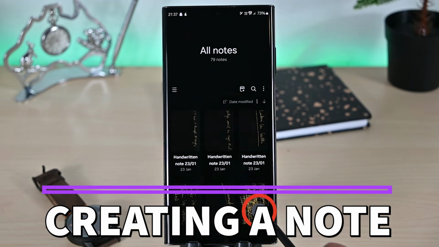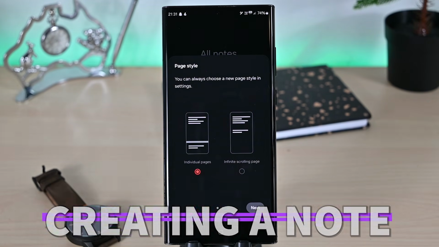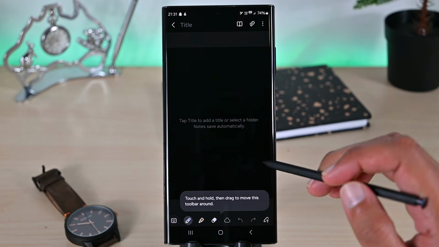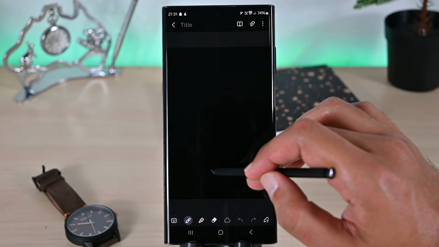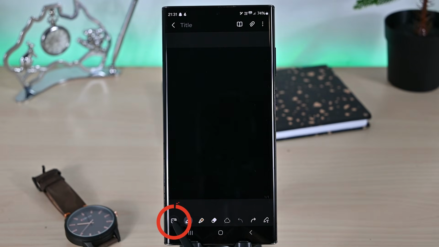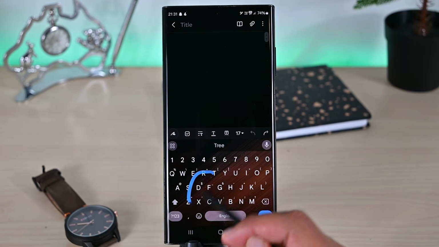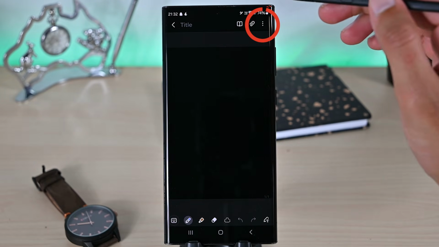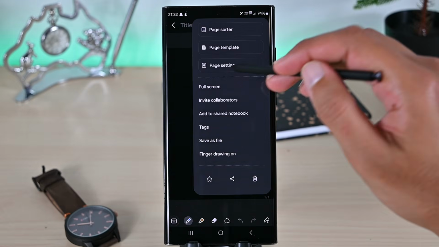Let's create a new note. Creating a note the first time shows page settings. When you create a new note with the stylus out, the drawing mode will be active. Tap this button to switch between text and drawing. We can always access the page settings in the note menu. Tap those three dots and click Page Settings.